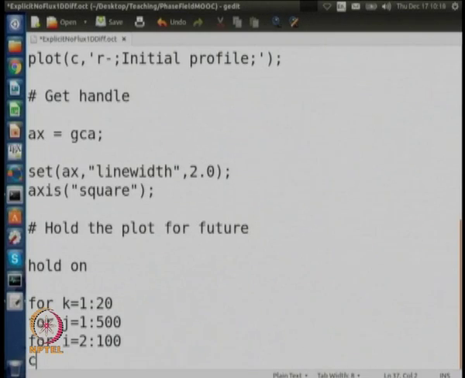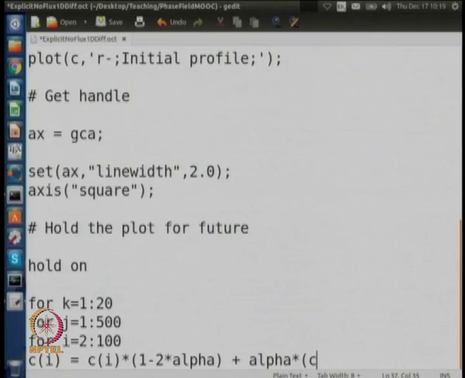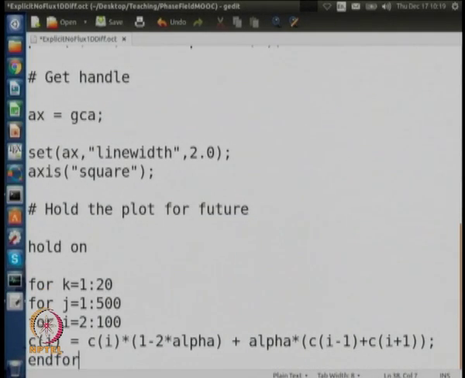Now, what do I say? C of i is equal to C of i into 1 minus 2 into alpha, plus alpha times C of i minus 1 plus C of i plus 1. Okay. So, this is the expression. I am going to end the for loop.